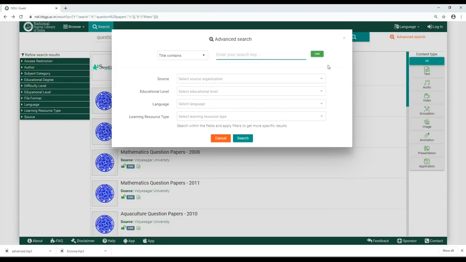You need not fill up all the fields of the advanced search window. You may fill up as many fields as you want. Let's try with an example. Let's type question papers in the first search box.